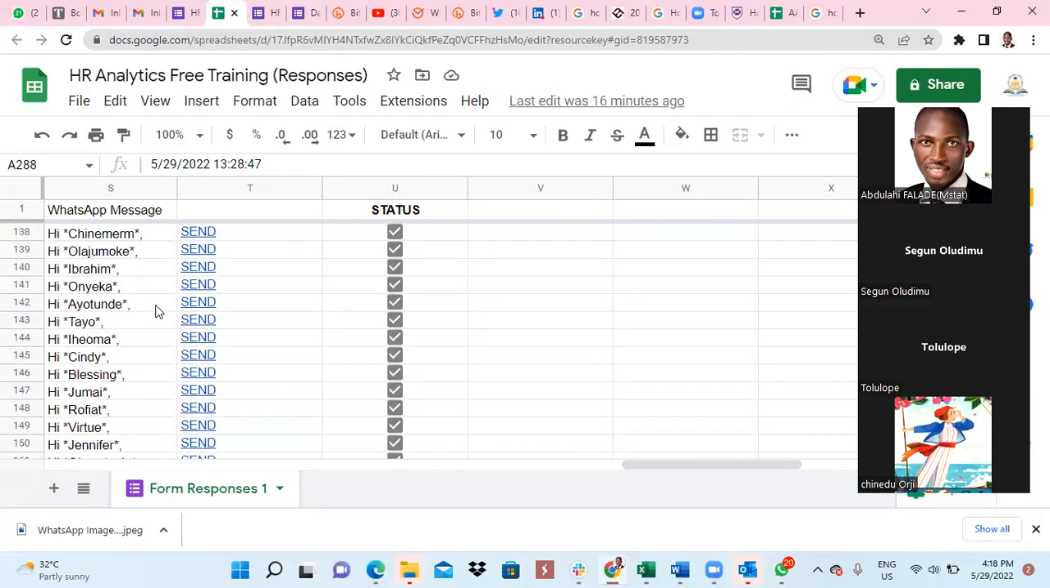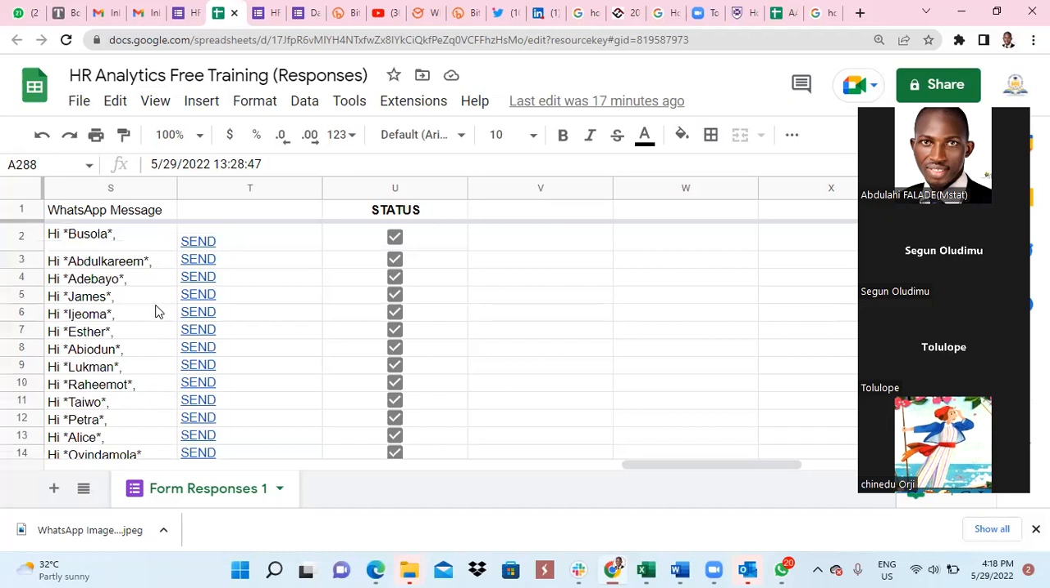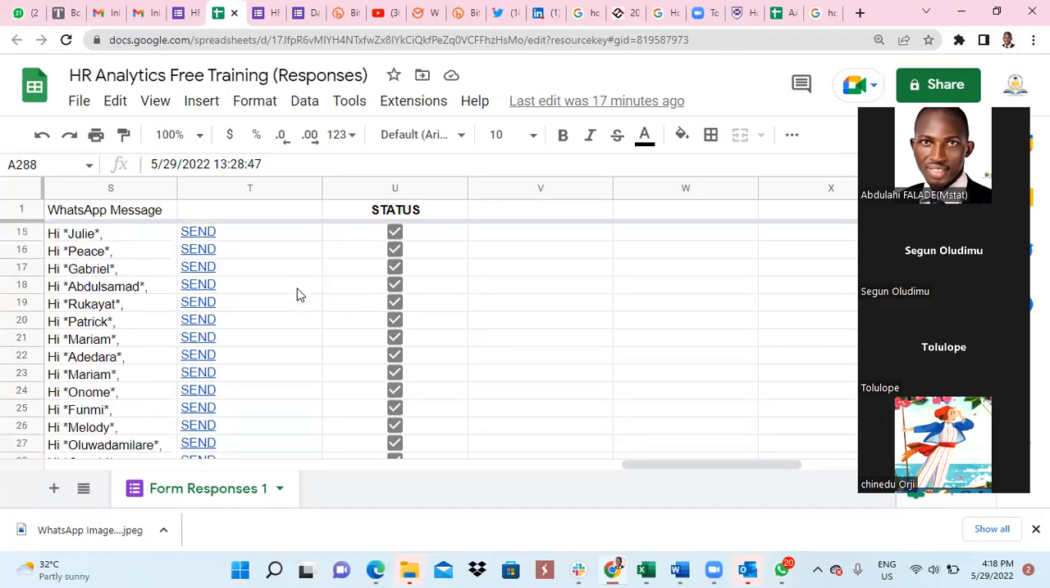I linked this Google Sheet to my WhatsApp page, and I was able to send everybody that customized message. It will pick your first name, it will pick your phone number, and it will send the message directly to you. So that is the power of Microsoft Excel. That's the power of having the knowledge of data.